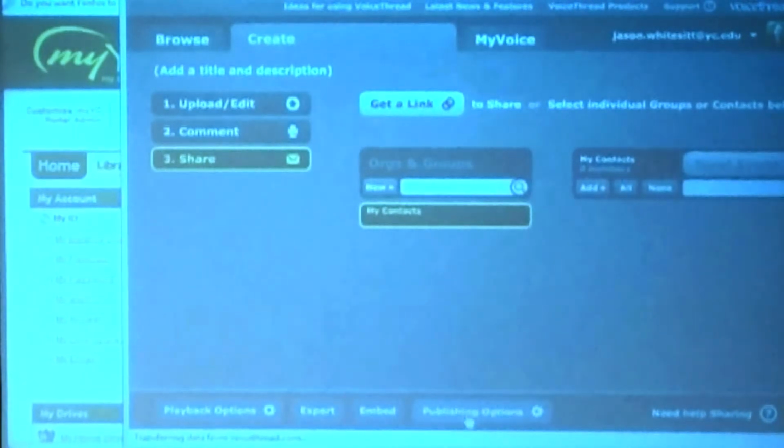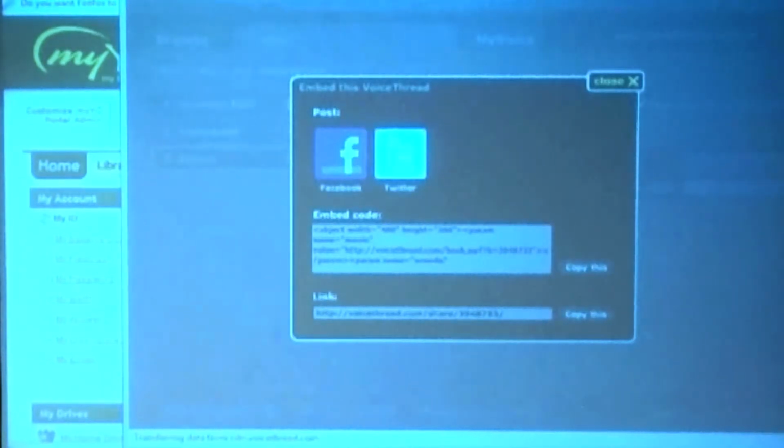Now what I'd like to do is embed, and there's a big button down here at the bottom. And the embed code's right here. You don't even have to copy and paste. You just hit copy this, and it's copied. What I'm going to do now is close this.